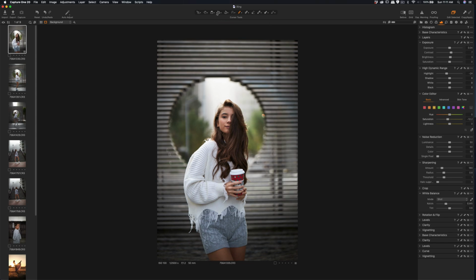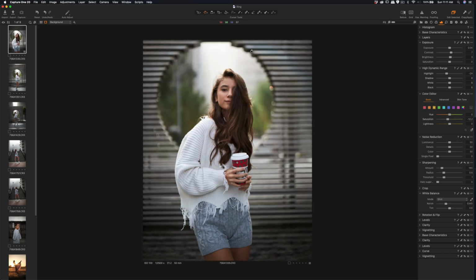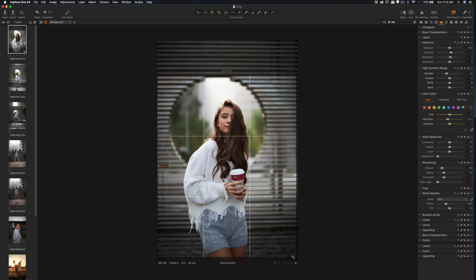Okay, so let me do a crop. I want to retain that circle right there and slightly crop it down. The space on the right still has a lot of room, so I'm going to come in tighter also.